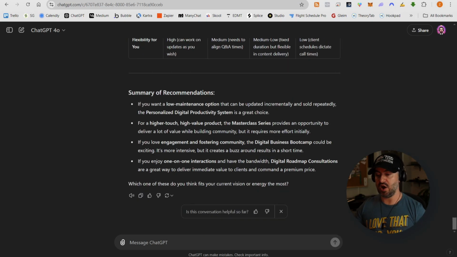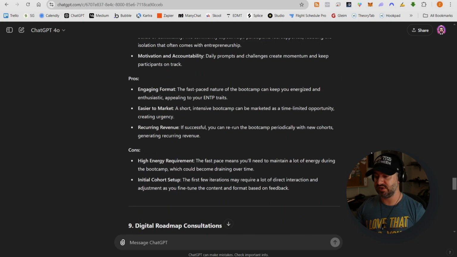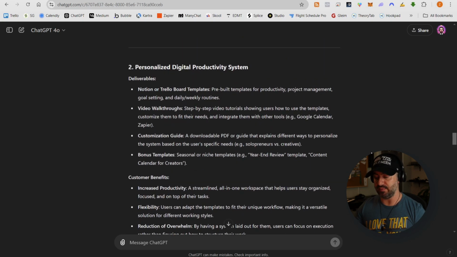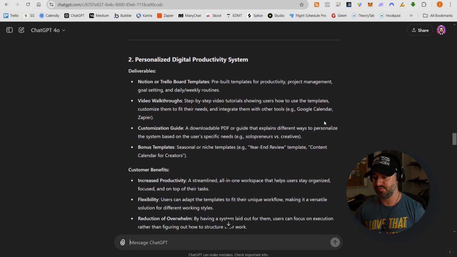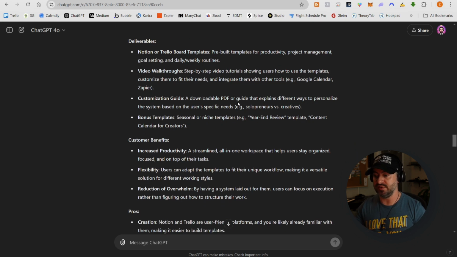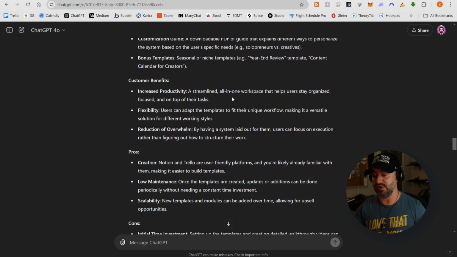Now that it's finished giving me all of the information, I'm just going to go through and review all of them, right? So I'm looking at the deliverables for the personalized digital productivity system. It talks about Notion or Trello board templates. I don't use Notion, I used to, but I prefer Trello. So Trello board templates, that could be a deliverable I could create. Also video walkthroughs of using those boards, so that would go along with the templates. A customization guide, right, on how to personalize the templates once you've installed them, and then maybe bonus templates based on the season or stuff like that.